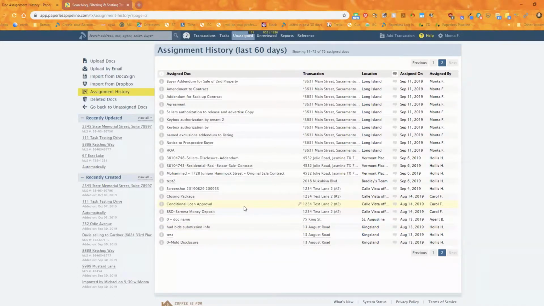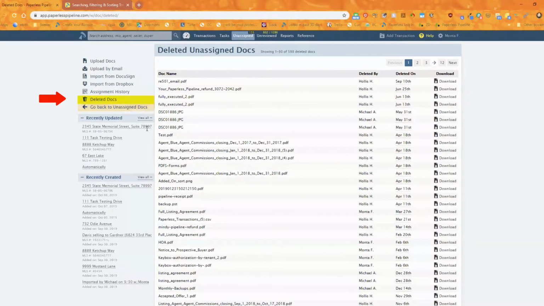And likewise, let's say I'm looking for that doc that was supposed to go on 123 Main Street and it's not there. Maybe it got deleted. So I can see deleted docs, the docs that were deleted from unassigned docs here. If I click deleted docs, I can see anything that was deleted, who deleted it, when, and then re-download it if I need to.